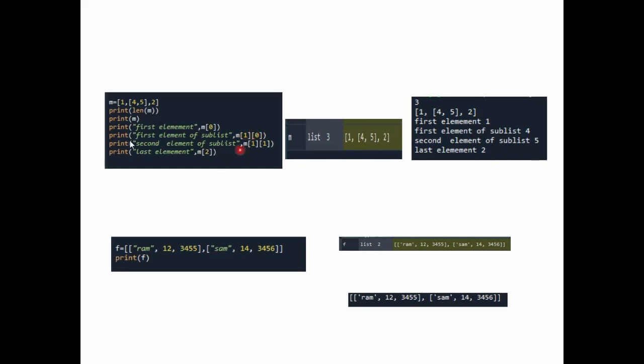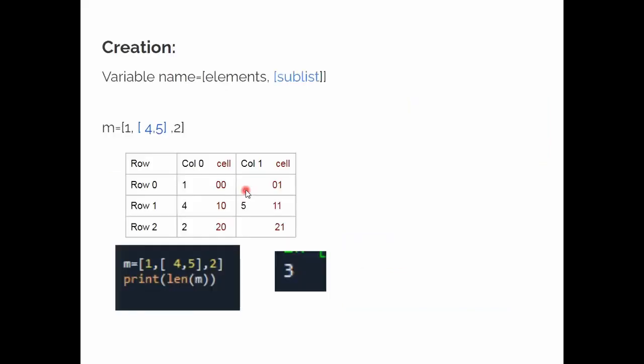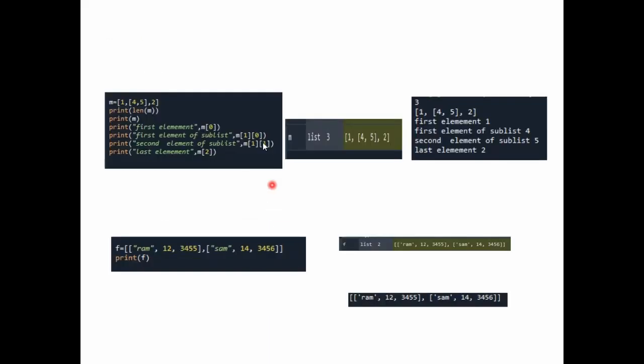So which element is present? Which is the first element present in your sublist? That is 4. Now which element is present in the second position of your sublist? For the second position, that is row number 1 and column number 1, the same indices are used for accessing the second element of your sublist. This is your row number 1 and column number 1. So what is present here is 5.